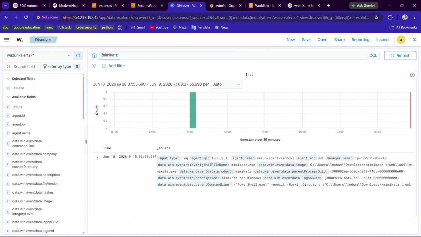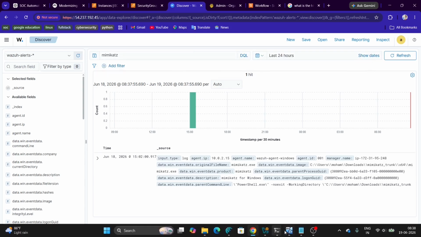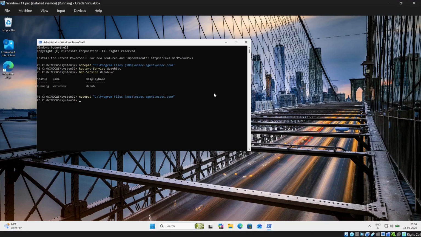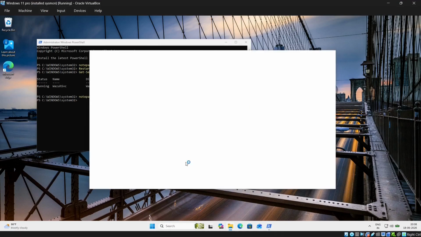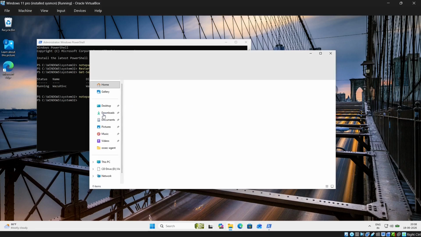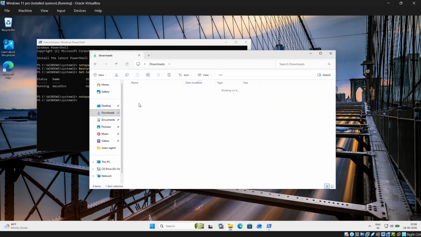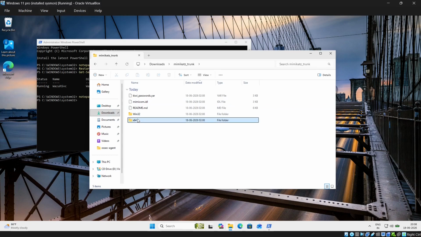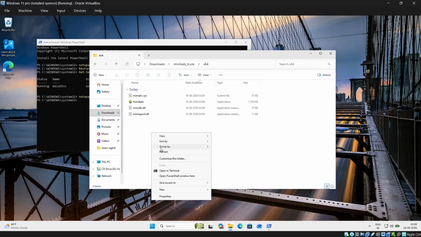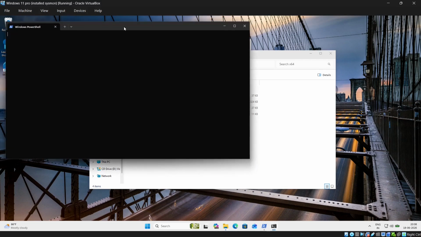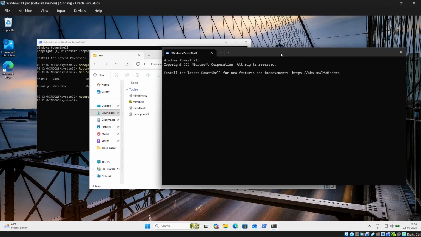Okay, once that is done, let's see if we execute Mimikatz once again in our Windows 11, whether the SOAR system can capture that log. Hold Shift and right click. That's how you open PowerShell this way. And type Mimikatz.